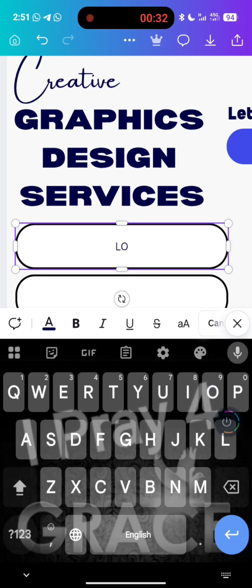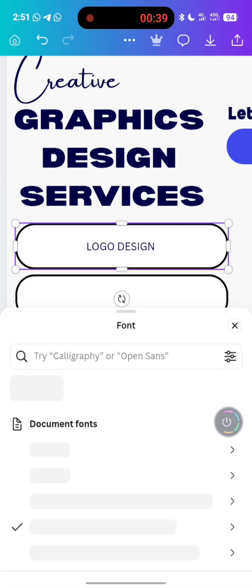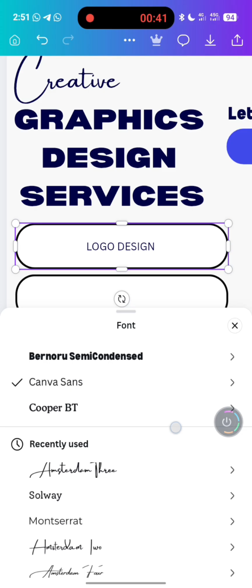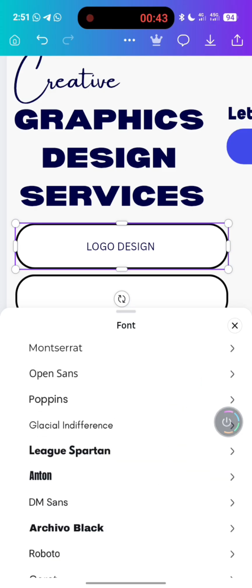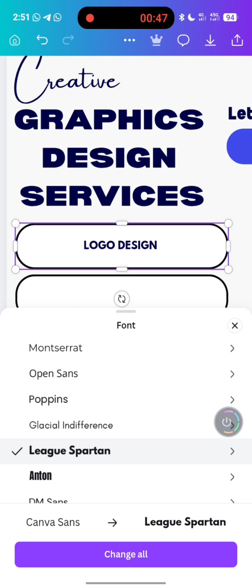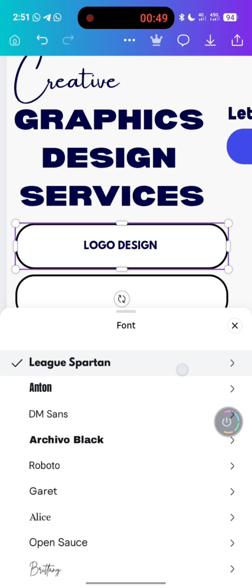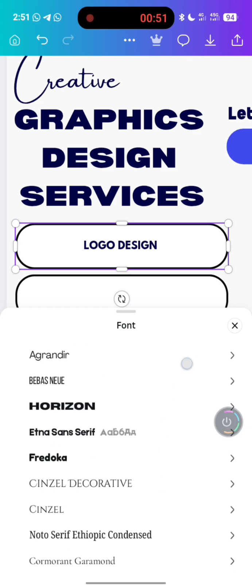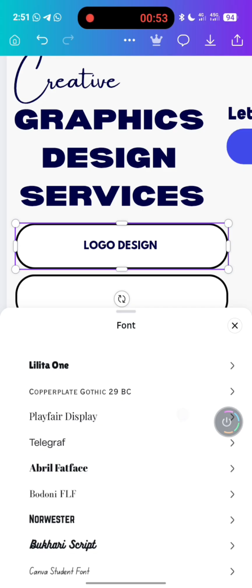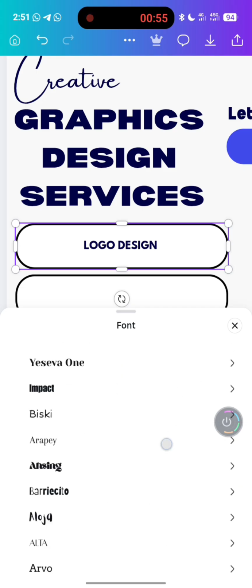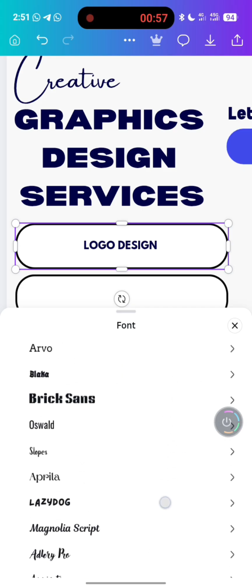So the text is logo design. You bold it, you go to your font, let's say we want to give it League pattern. I don't think this League pattern is good, so you look for any font you want. That's it. You can use any font you like.